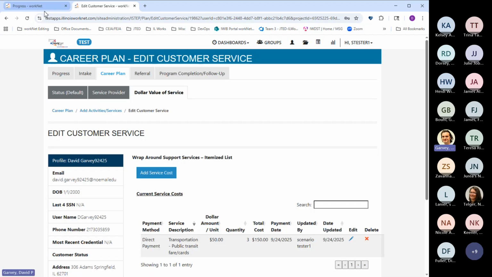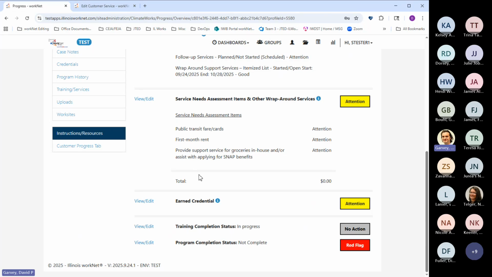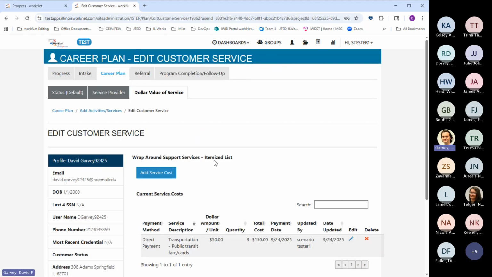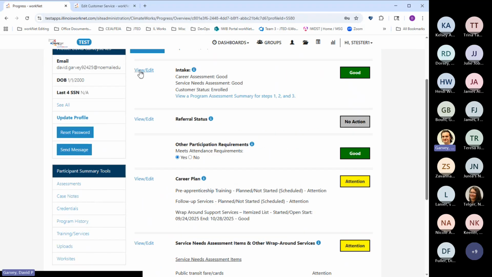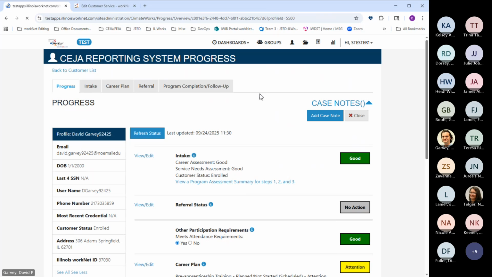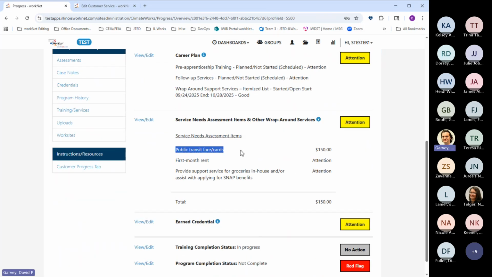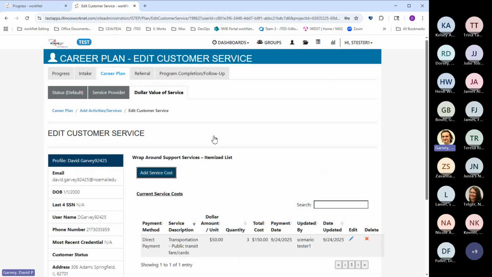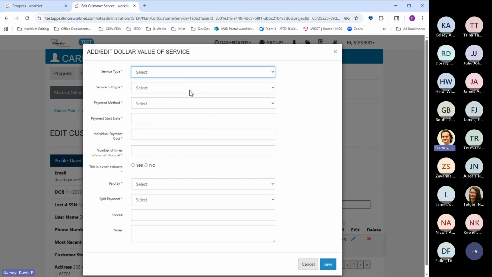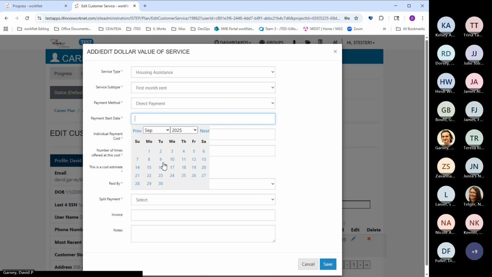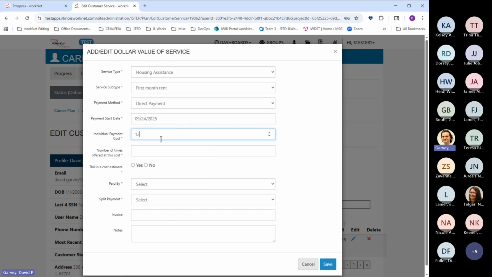Let's see. So I also want to point out that we have 3 items under the service needs assessment. You don't have to add a second wraparound support services service. You can just continue to add these costs to the same service. So then let's go back here and just take a refresh here. And so then we can see public transit fare cards. We have $150. And we can also add in our one for first month's rent. Let's go ahead and enter this in here.